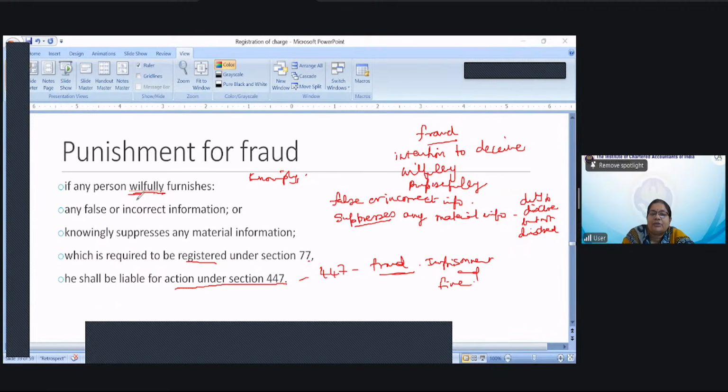So that is the punishment for fraud. You have to write all the points. This willfully is the key word. Willfully furnishes, purposefully, a false or incorrect information, or suppresses any material information which is required to be registered under section 77. Then he shall be liable for action under section 447. 447 talks about penalty provisions with regard to imprisonment and fine.